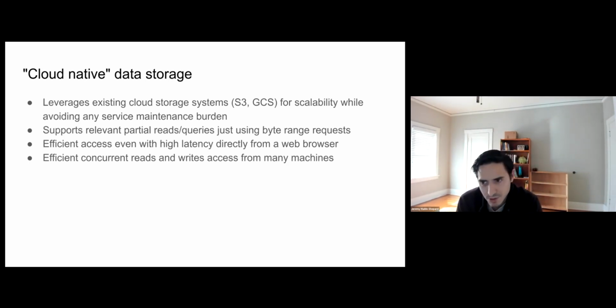systems such as S3 or GCS for scalability while avoiding any service maintenance burden. I would say that services like S3 or GCS in particular, compared to other cloud storage systems like Bigtable or Spanner, are unique in that there's sort of no concept of explicit number of servers that are being used to serve the data. You just can write the data, read the data, and you pay by the amount of data stored and the operations performed. But you don't have to worry about the scaling that essentially happens automatically.